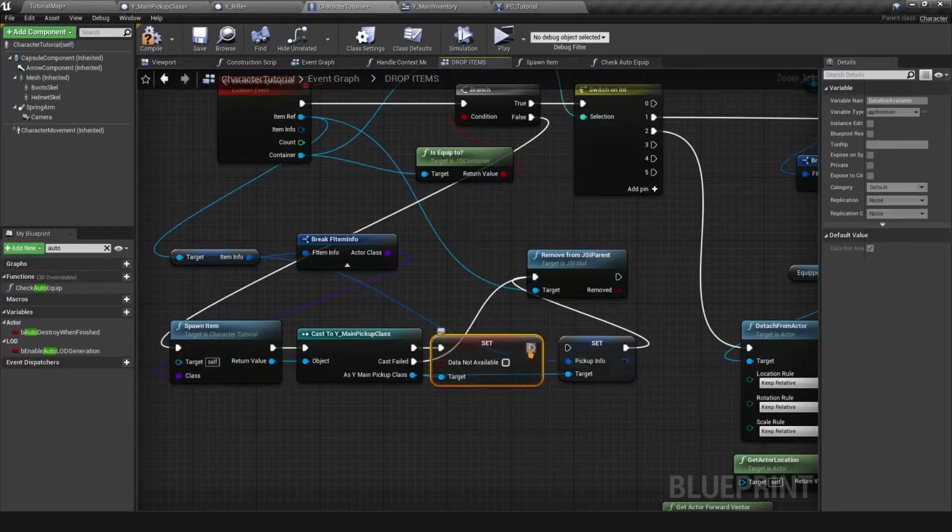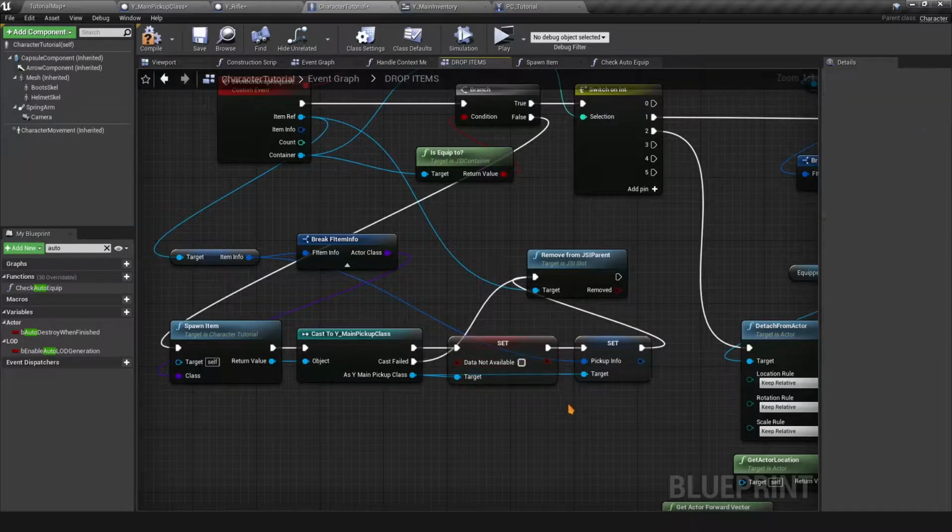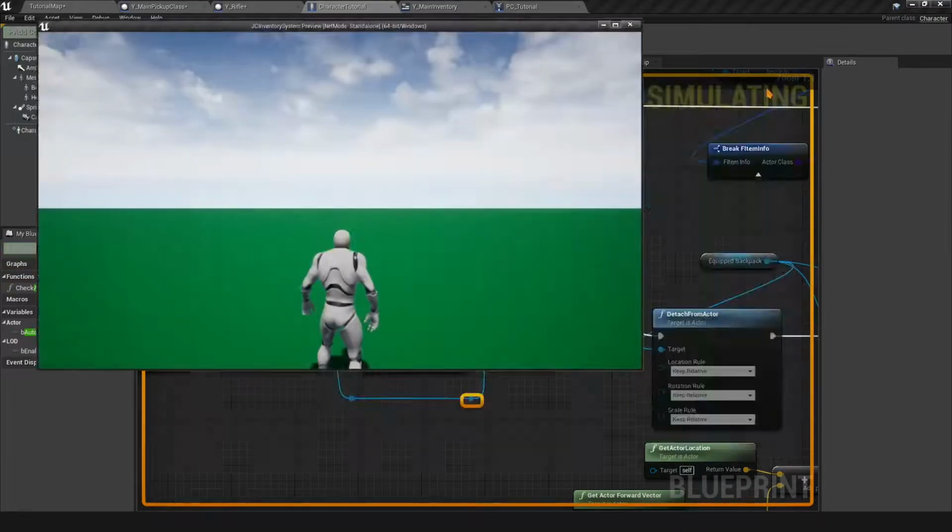So let's go ahead and do that. If I set this to false, now I can set it here and make sure that the item is not going to override my data from the data table. This is only a problem when you actually spawn an item. So let's go ahead and give that a try.